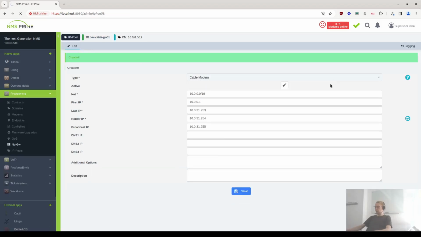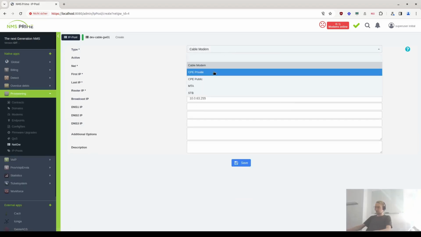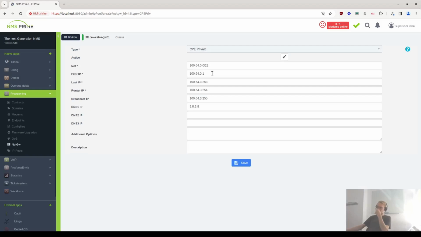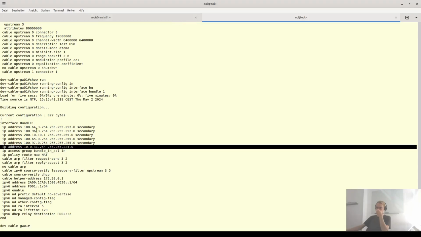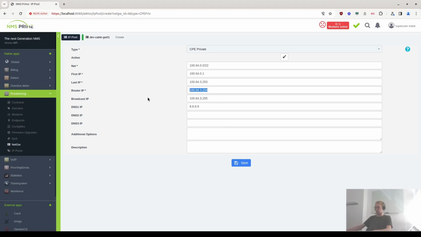Then you can see it's pingable. Then we add one for the private CPEs, so CPEs with private IP addresses. It's in the CGNAT range /22, which, as you can see, is basically this one. And the router or the gateway is 3.254, which you can see here.